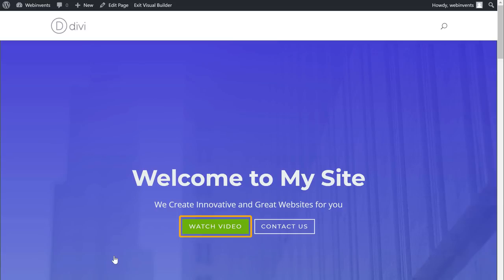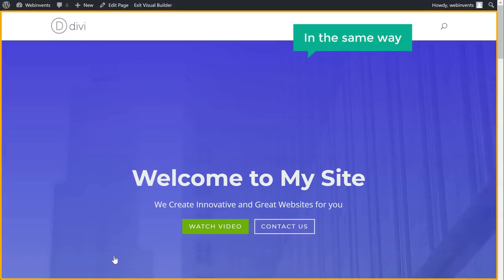So as you can see, the text has been changed. So that's how easy it is. You can change everything on this page in the same way.